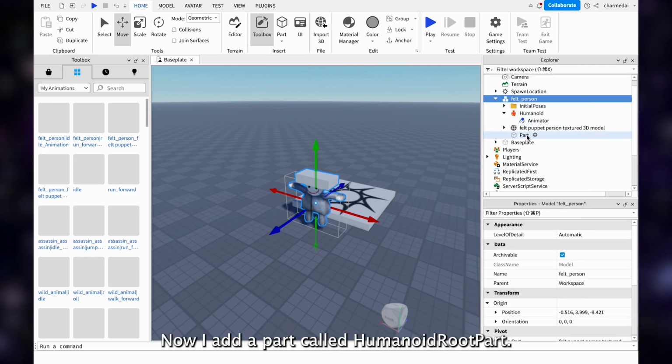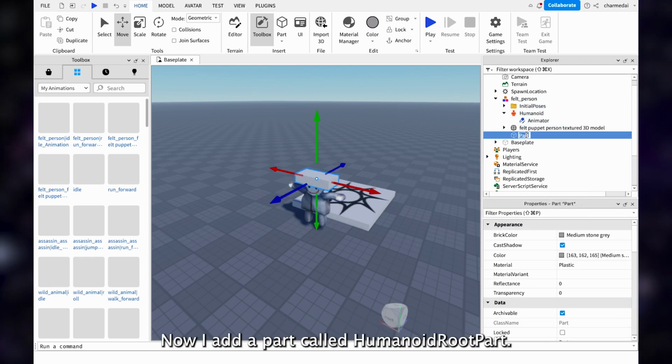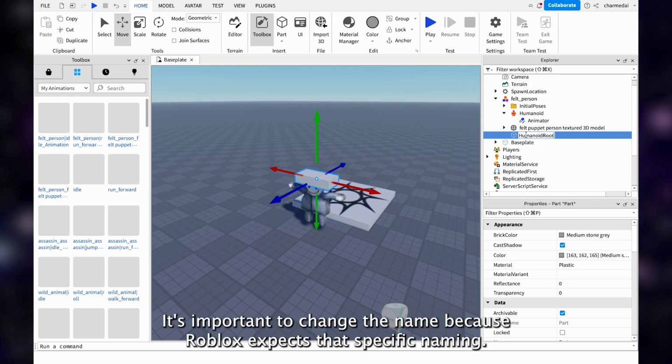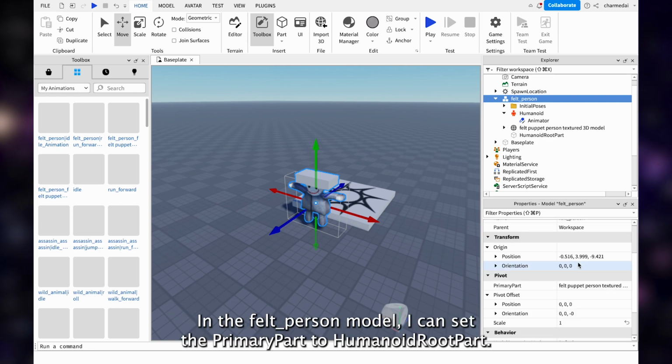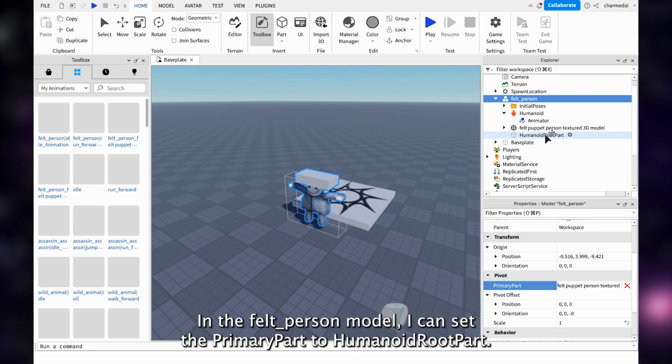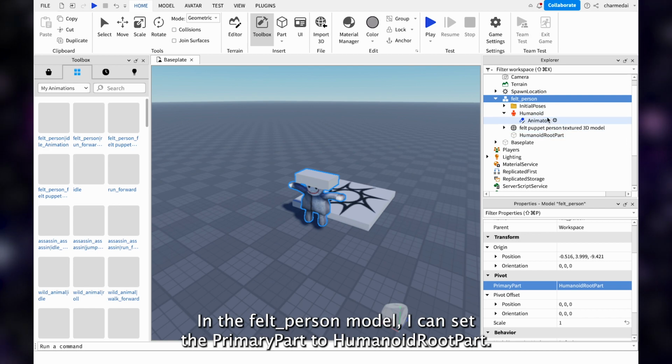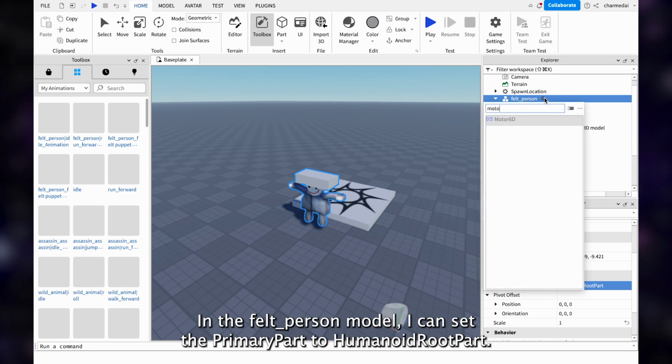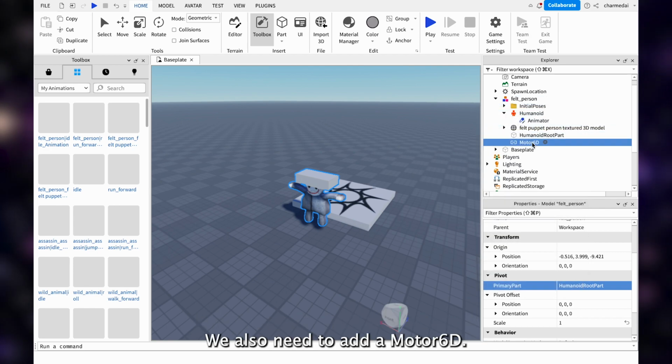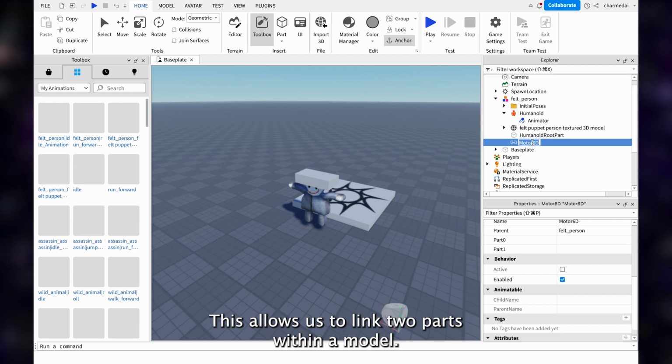Now I add a part called humanoid root part. It's important to change the name because Roblox expects that specific naming. In the felt person model, I can set the primary part to humanoid root part. We also need to add a Motor6D. This allows us to link two parts within a model.